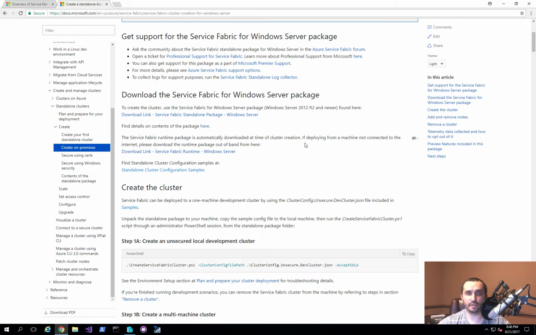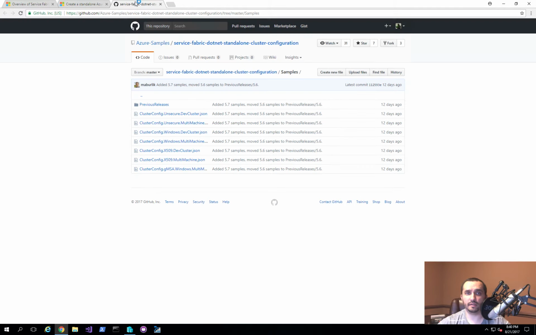Now, if you're doing an offline installation or you don't have access to the internet from those Service Fabric nodes, then you would want to download it here and put it in a folder where you have access to it. And the last link that's really important is the standalone cluster configuration samples. This is a list of sample configuration files that Microsoft provides that you can adjust for your needs.